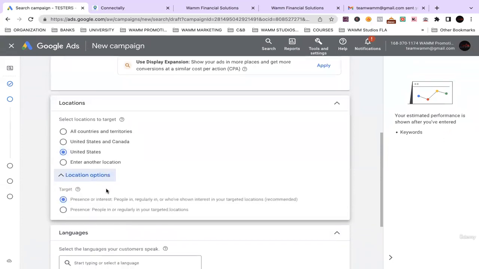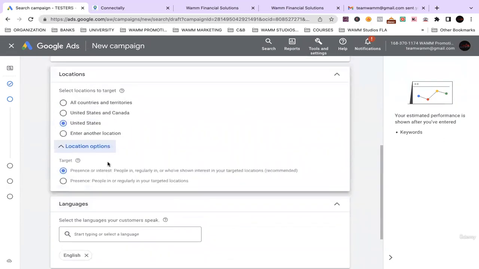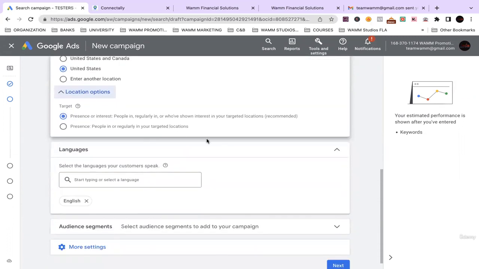And then you also have more location options. You can choose either people that are present in or interested in that location. That means people regularly in that location, or people who have shown interest in it, versus targeting only people that are present or regularly in that area. It truly depends. If you're a service-based business, this setting will be very important to you, because even though it recommends people who are also interested in that area, if they don't live in that area, that's not going to do you any good.